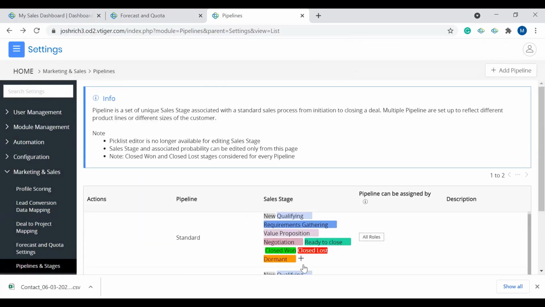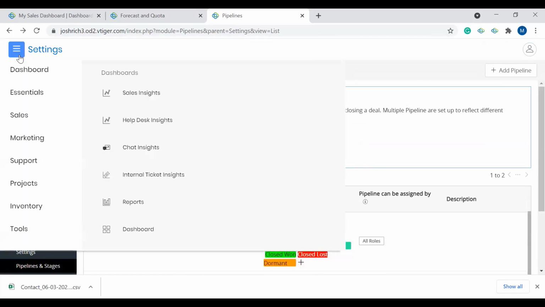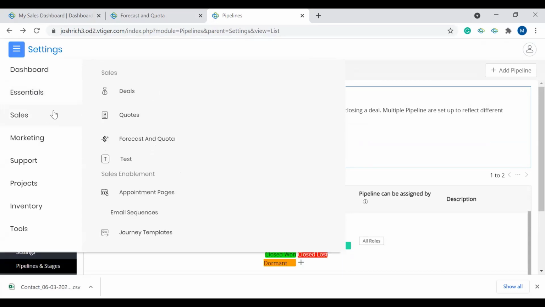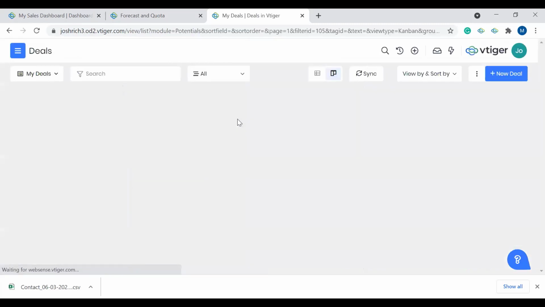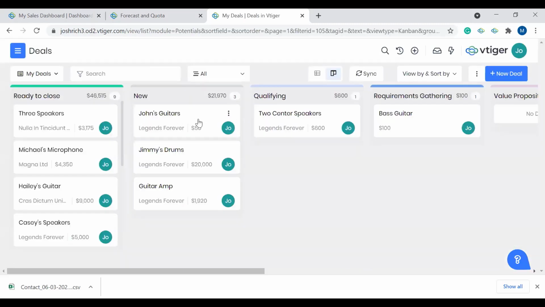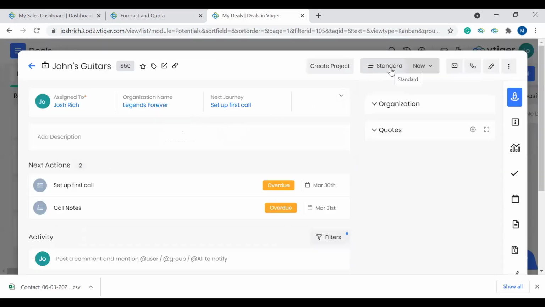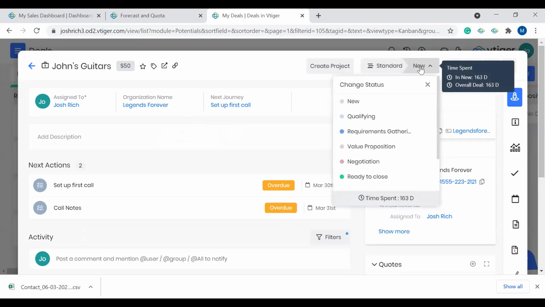So once your pipelines are created, you can see them in a number of areas. Where I'm going to focus on is in deals. So we'll go up into sales and deals here, just so I can show you can quickly change pipelines if needed. So we'll go here to one of our new deals, and we'll say it's moving on to the next stage.